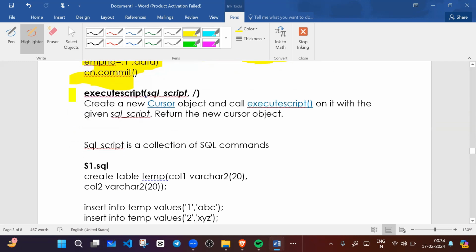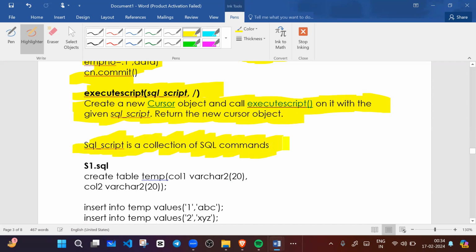Okay, now see this execute script, SQL script. Create a new cursor object and call execute script on it with the given SQL script. Return the new cursor object. An SQL script is a collection of SQL commands.